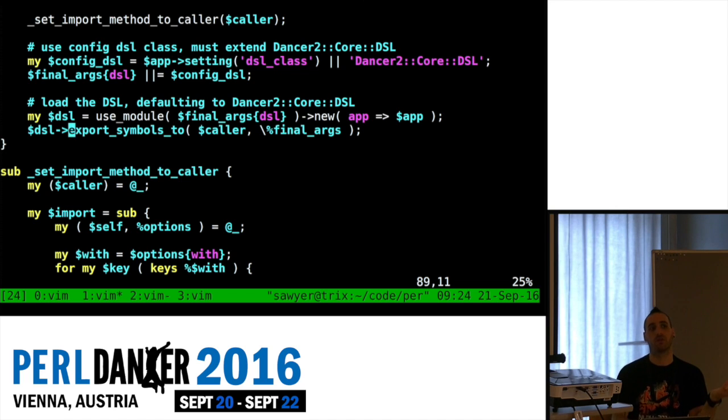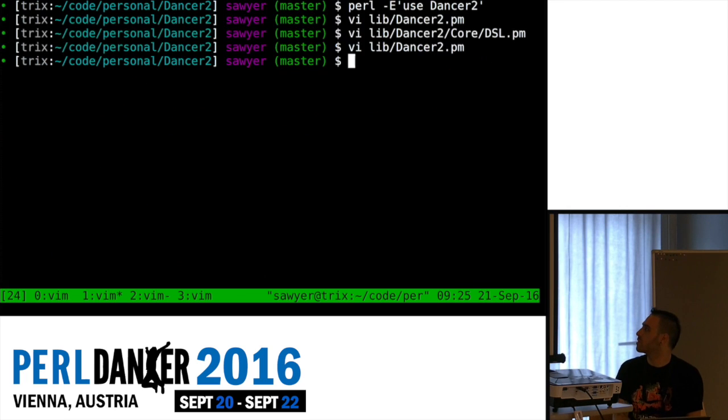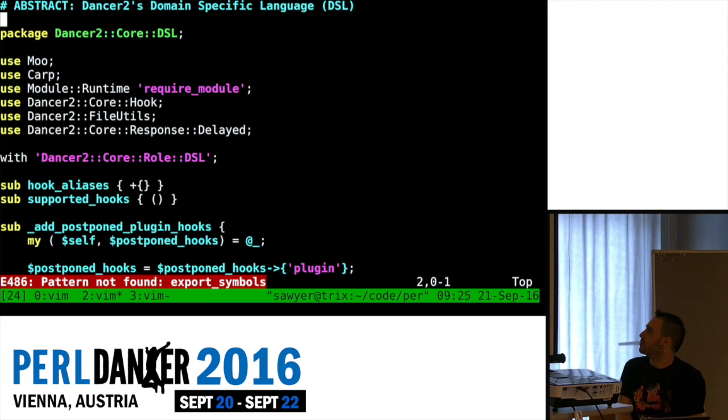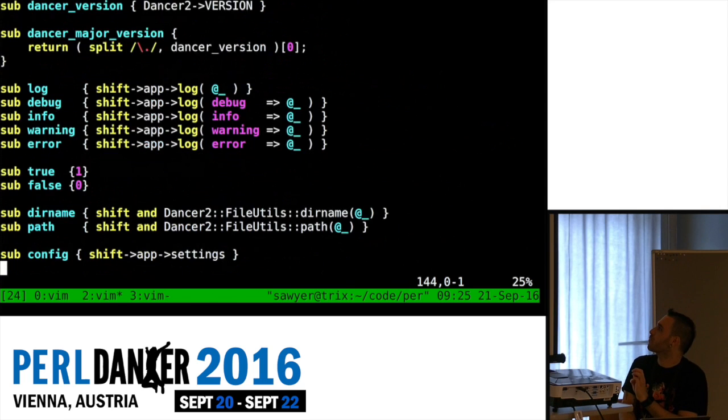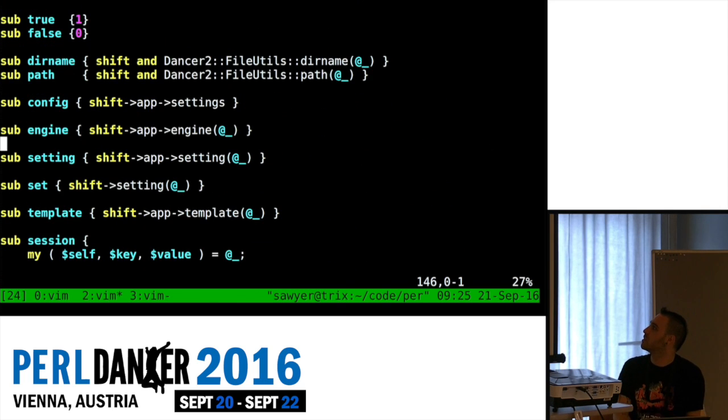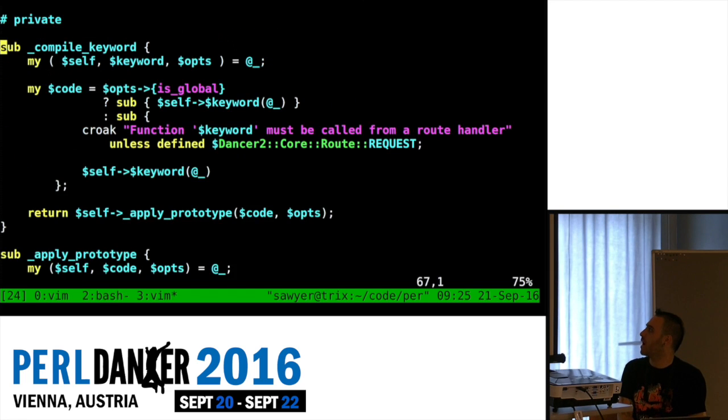Create the app, create a DSL object, and ask the DSL object to then inject all of these keywords into your namespace. That's it. Now, going back to the DSL. All of these DSLs, when they call shift, they reach the DSL object. When they call app, they reach your app object. And then you can call stuff on it. So let's take a look at the app.